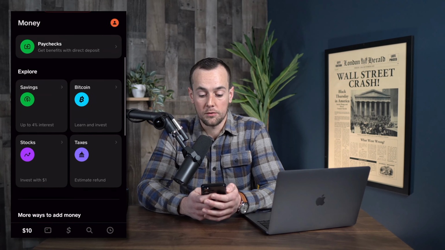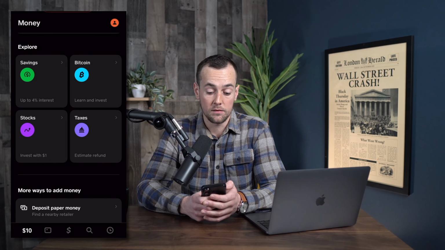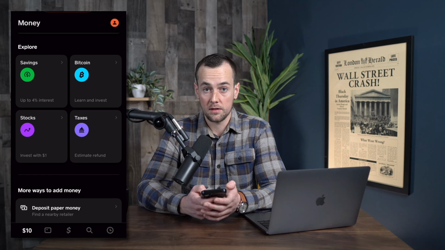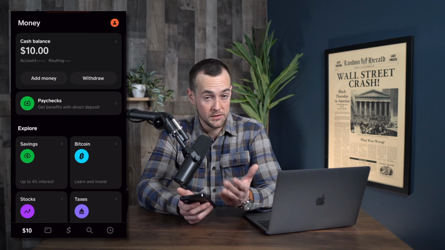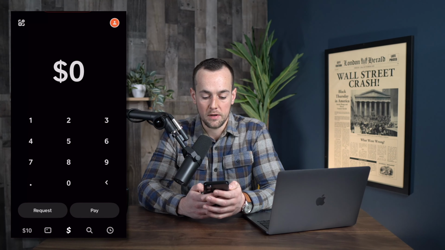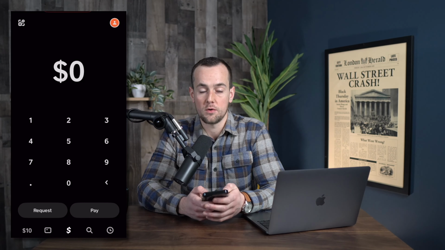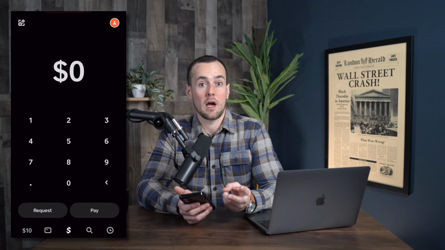We're going to look into the other stuff here in terms of the savings account, Bitcoin investing, stock investing, and even their tax refund and return features. But for now, I want to show you how to actually send someone money on Cash App. If you click the $ at the middle here, it brings us back to the home screen where you see the $0.